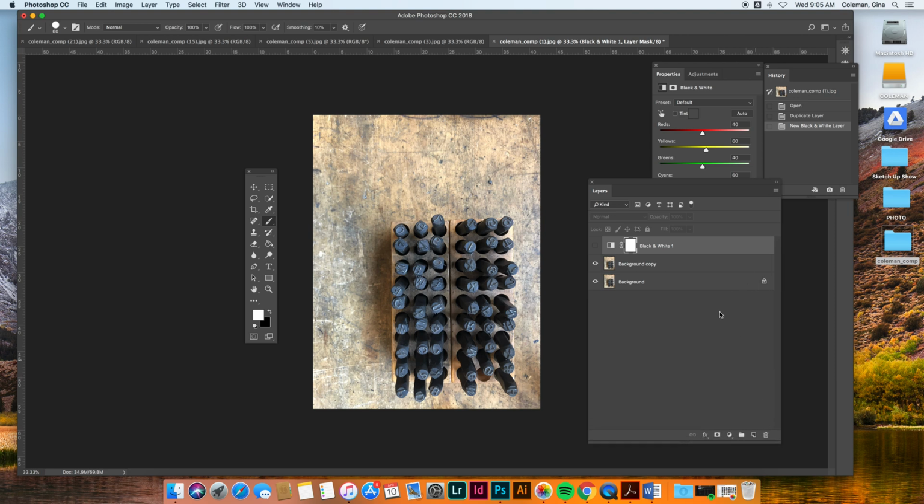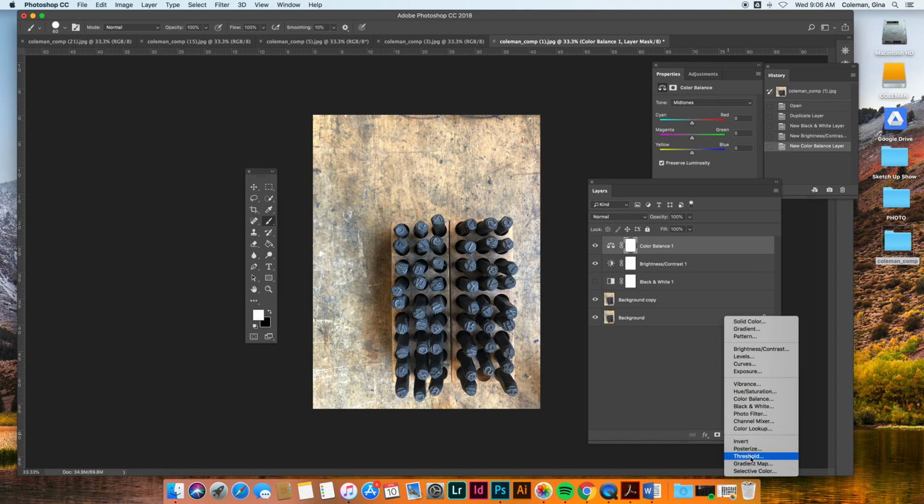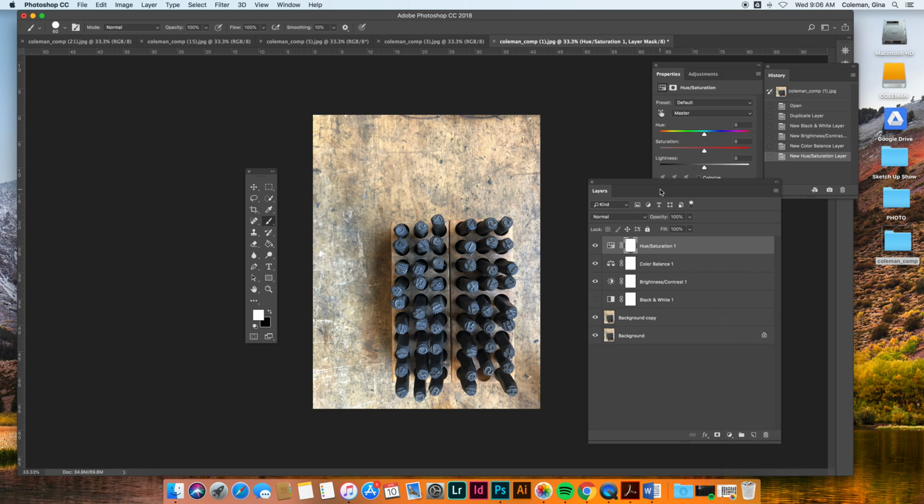So to edit for color, don't forget you guys should be creating a brightness contrast layer, and you should be working with color balance and or hue and saturation. There's several different things you guys can do to edit for color, and the only things we've really talked about so far are color balance and hue and saturation.